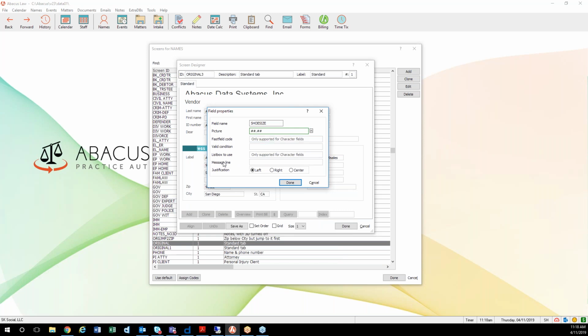Now, I'm not going to get into all of these because that would take a little too long. But one thing I will point out is the list box. The list box is a very important little field here if you want to provide drop-downs for your people to utilize. So you would put in a certain list box name there. If you're unfamiliar with how to create list box codes, feel free to email training@abacusnext.com and let us know, and we can give you some steps on how to do that.